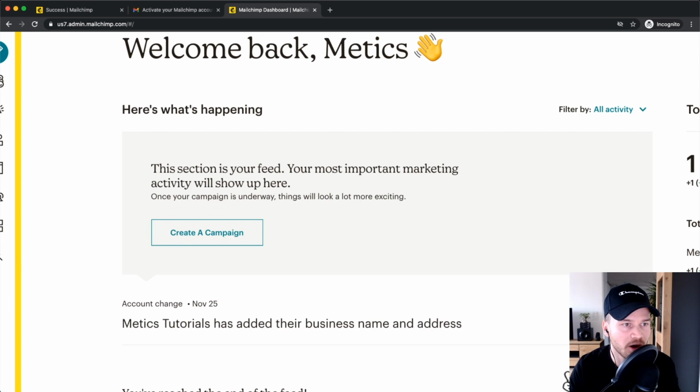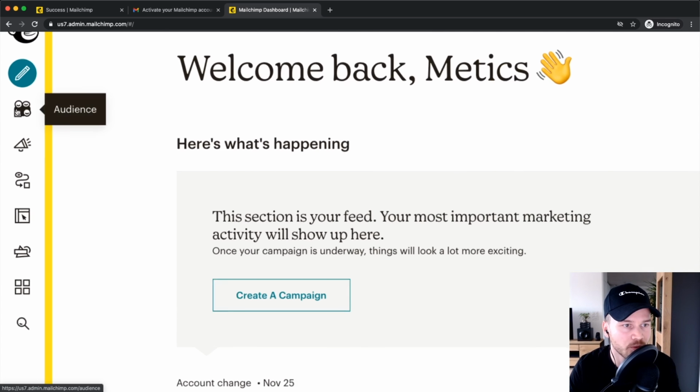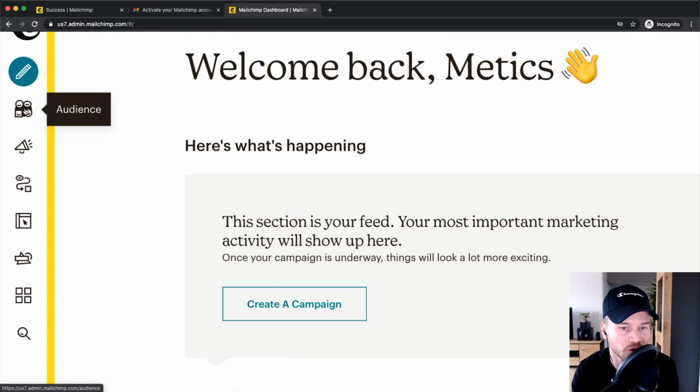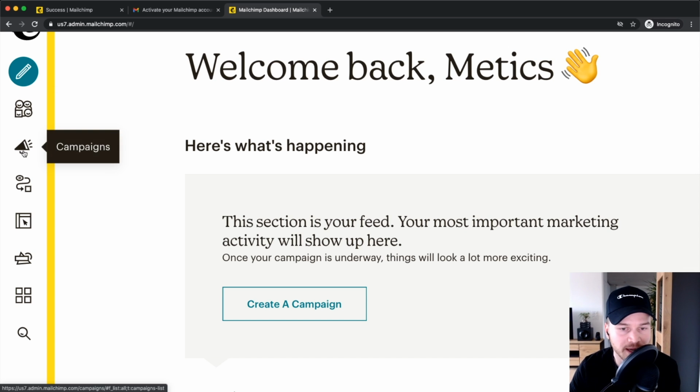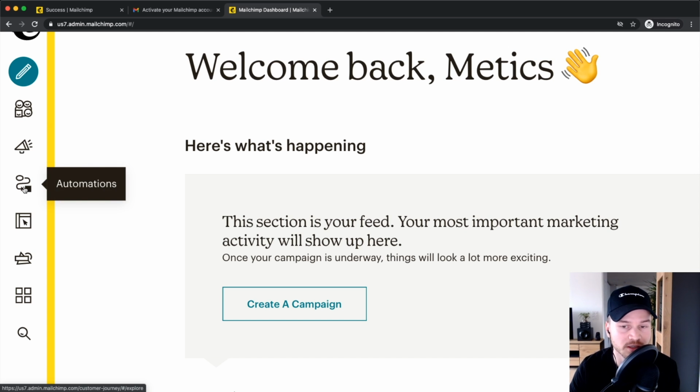Then you have this audience menu right here, which is basically how you can manage your audience, your email subscribers. You can give them tags, you can segment your subscribers, and so on. You have campaigns, where you obviously see all of your campaigns and how they're doing. You can see reports and stuff like that. Then you have automations, which is not available for the free plan. So in this tutorial, I'm going to show you a quick demo of how this works, but it's not going to be a very in-depth tutorial about automations because it's kind of an advanced feature.